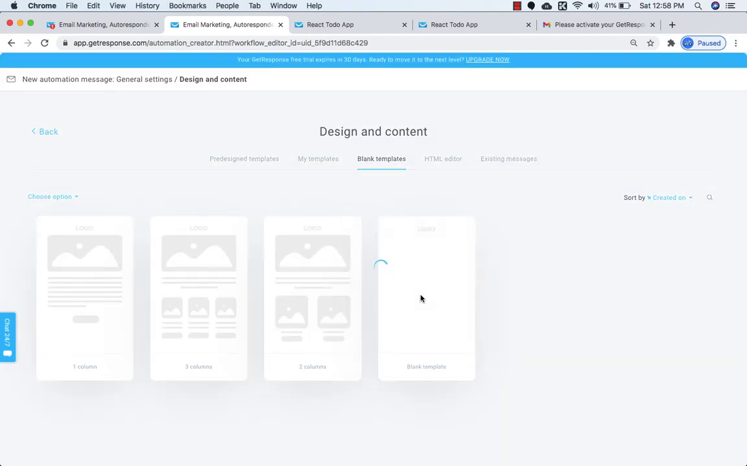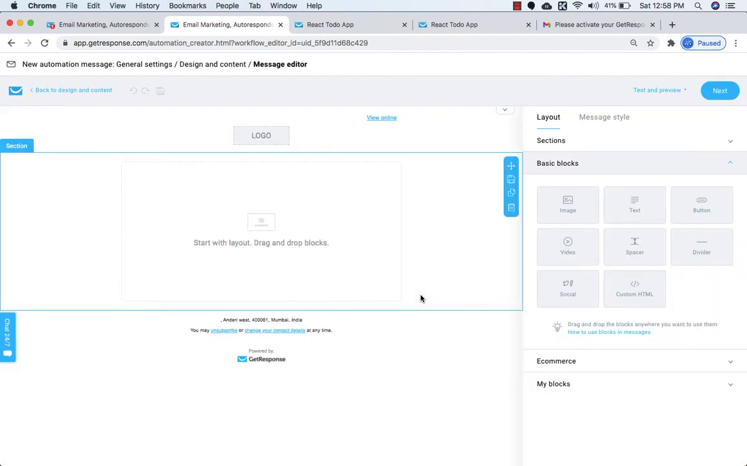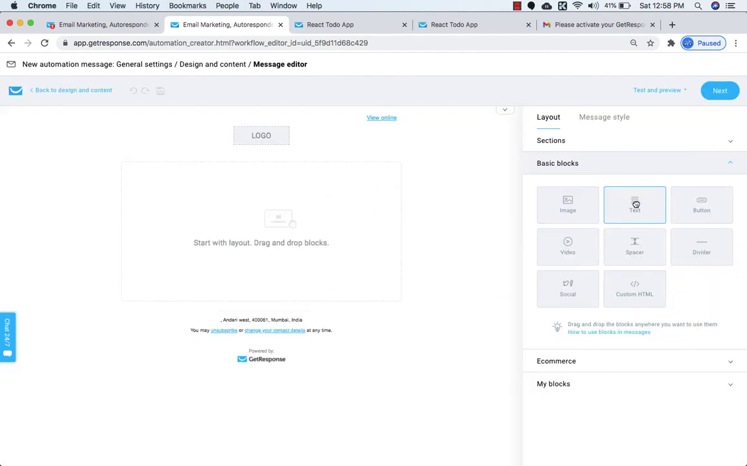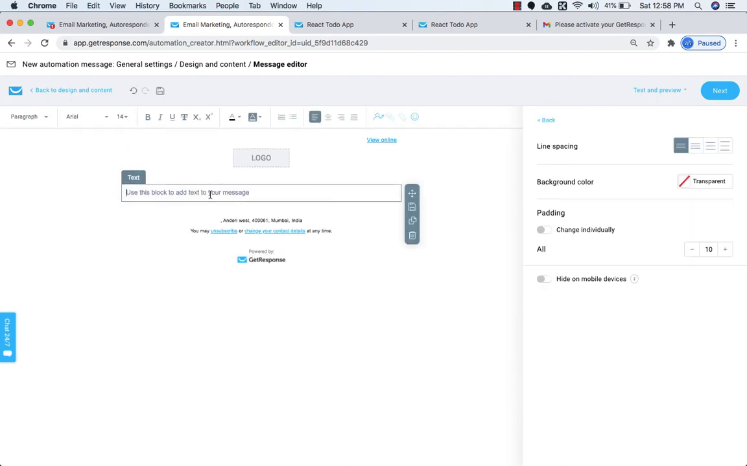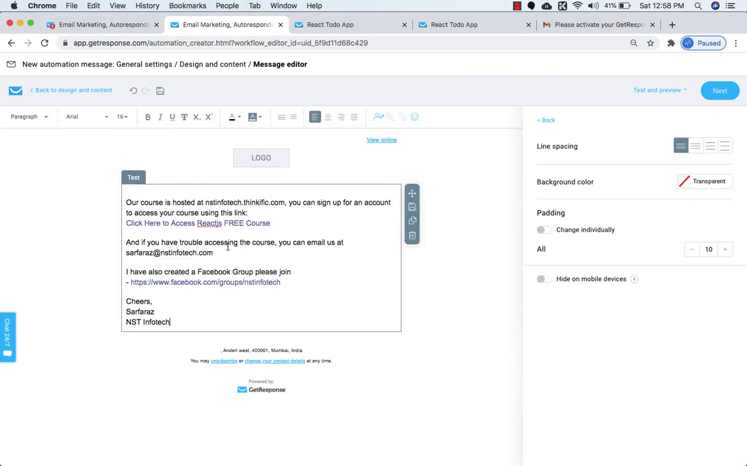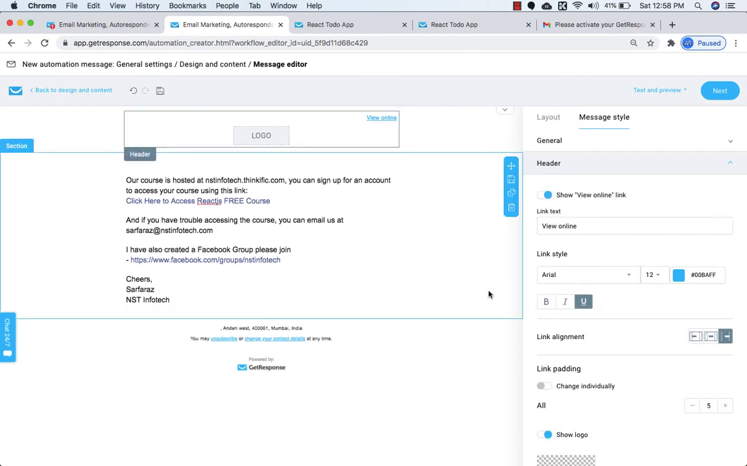Let's click on this template. Now we will see this message editor, and we can drag and drop the text. Here we will paste the entire text which I have copied. Logo, let's remove the logo, we don't require it.